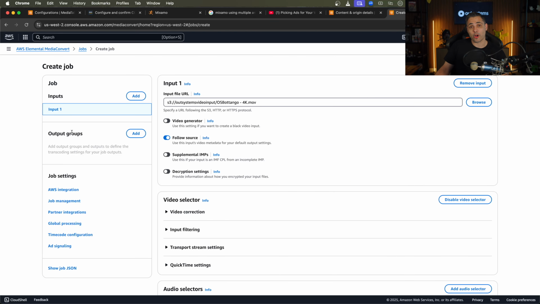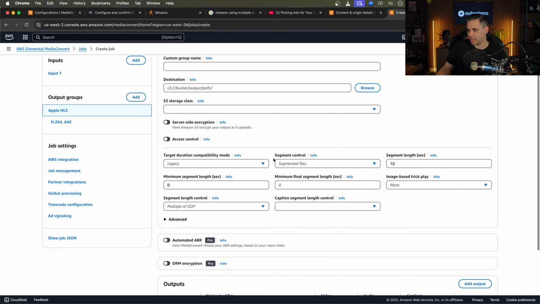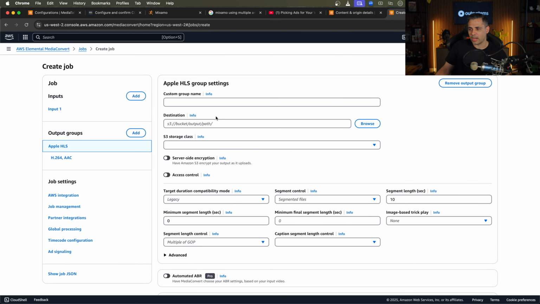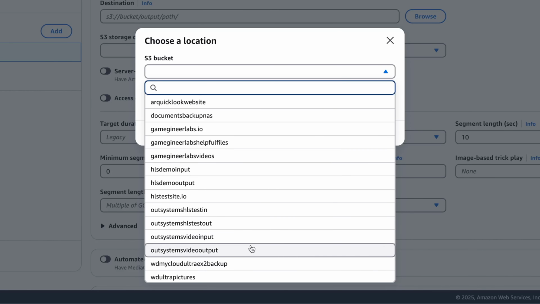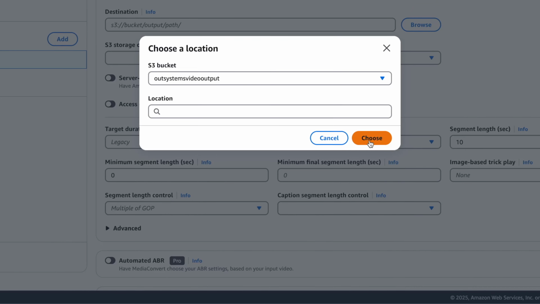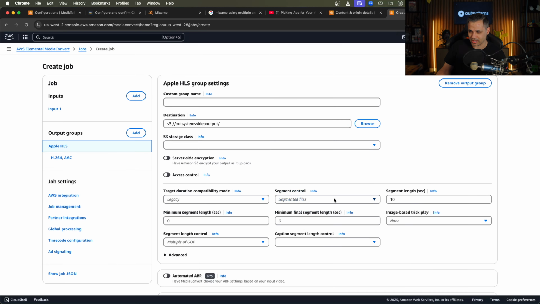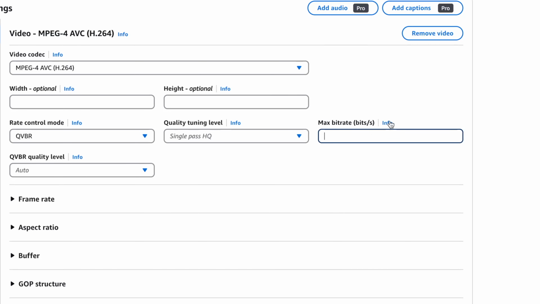And then we're going to go to our output groups here, and we're going to add an output group. And we're going to select Apple HLS. Click on that and do select. And then we need to change our destination. So in this case, this is going to be our output bucket. So we're going to click the drop down, go to OutSystems Video Output, click on that. And we don't have any other folders or anything like that, so we could just leave it as is. We'll choose that. And then we're going to go to the side part where it says H.264 AAC. We're going to click on that. And the big things that we need to change are the max bitrate.